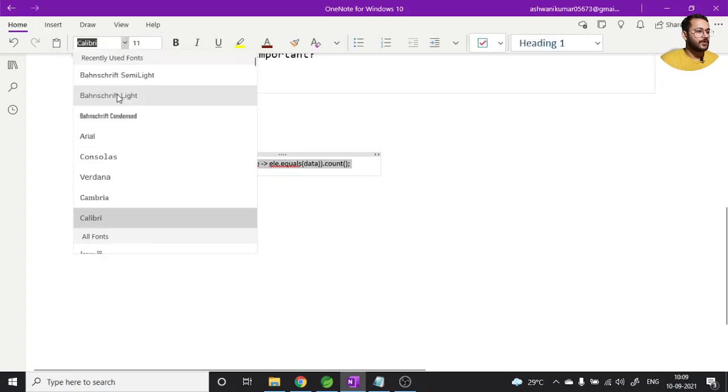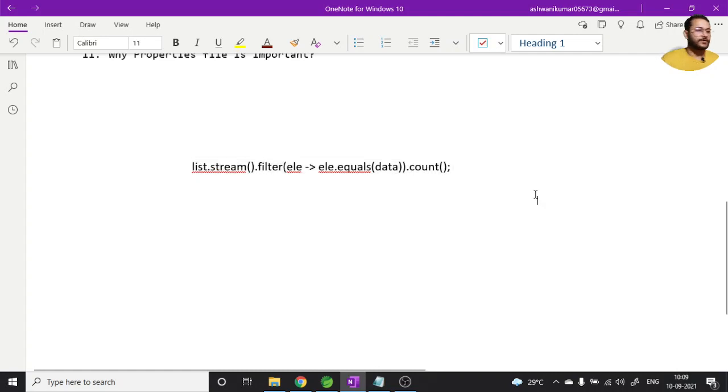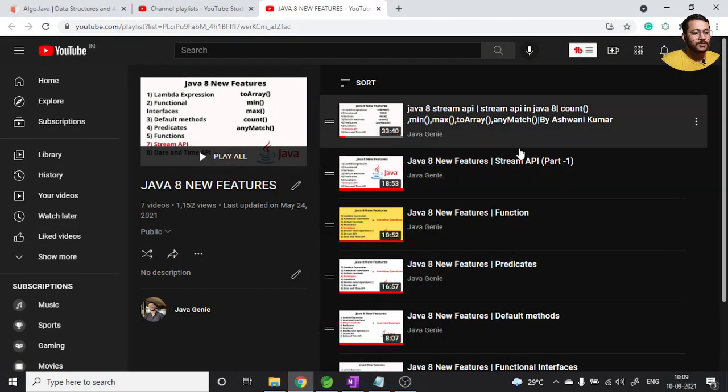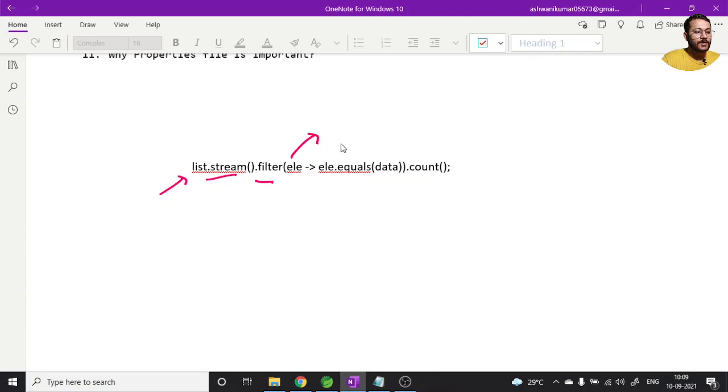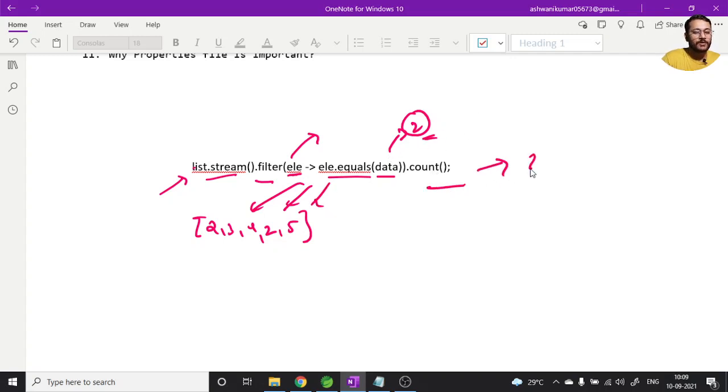Let me increase the font. Now see this, this is a list, and on top of any collection you can put a stream, which gives you the stream object. And the filter, I already talked about it in the playlist, if you are interested in watching, we have stream API, functional interface, and predicate functions there. Inside the filter you can check your condition: the element of the stream on this list is equal to data, and the data is 2, and your list is like 2 3 4 2 and 5. One by one it checks. When the list element is 2, equals 2, it counts it. Pretty simple, nothing complex here.